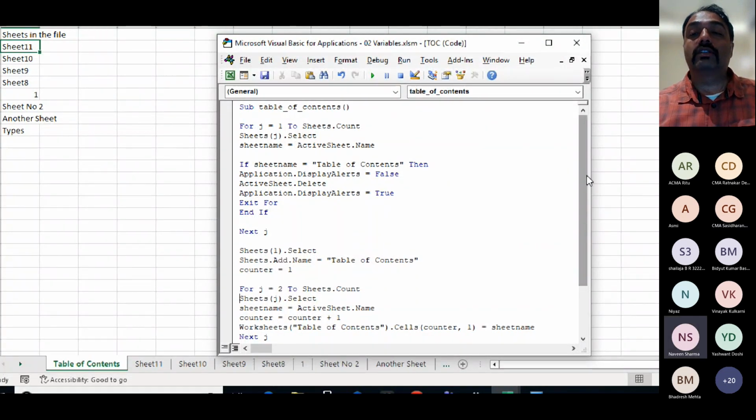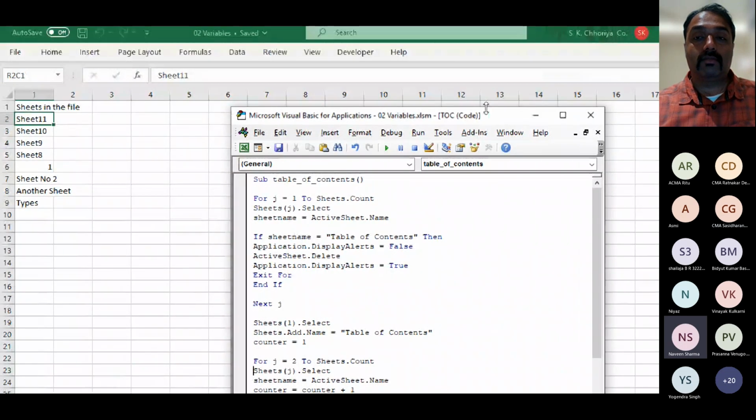Okay, this is your code. The sheets keep being added continuously: sheet 11, 10, 9.